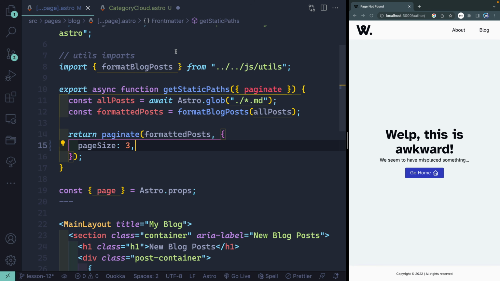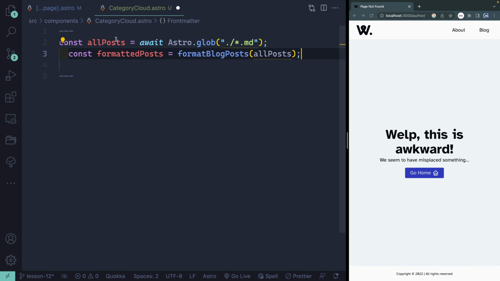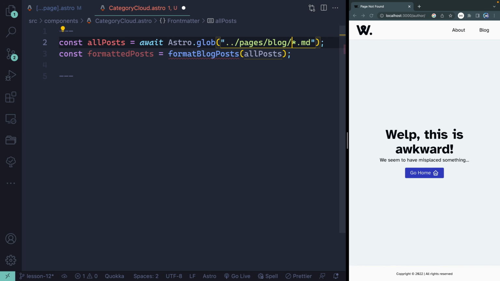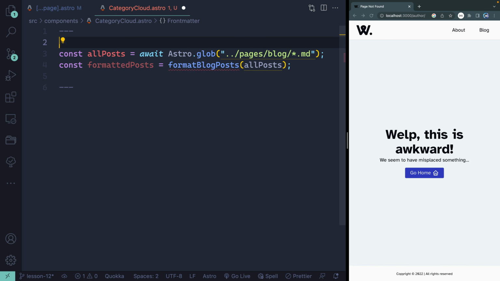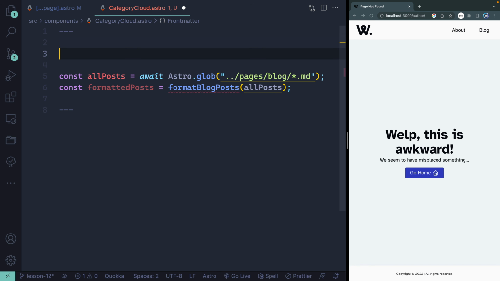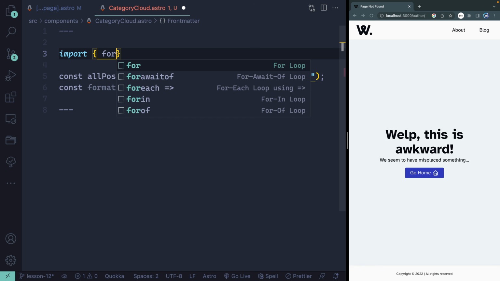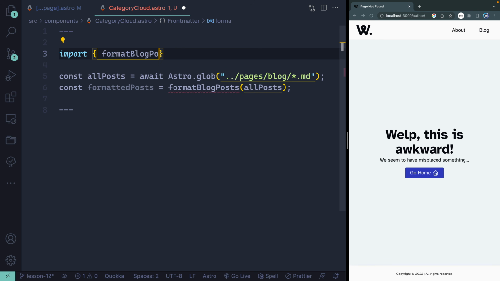So the very first thing I'm going to do is jump over here and grab all this, because we're going to need a lot of similar things. Inside here, I need all posts and I need my formatted posts. To start with, I need to come out of the components folder, go into the pages folder, into the blog, and then grab any markdown files in there. You can see as well that I don't have my format blog post function here, so let me go ahead and import that. I'll import formatBlogPosts, come up to JS, and then grab my utils.